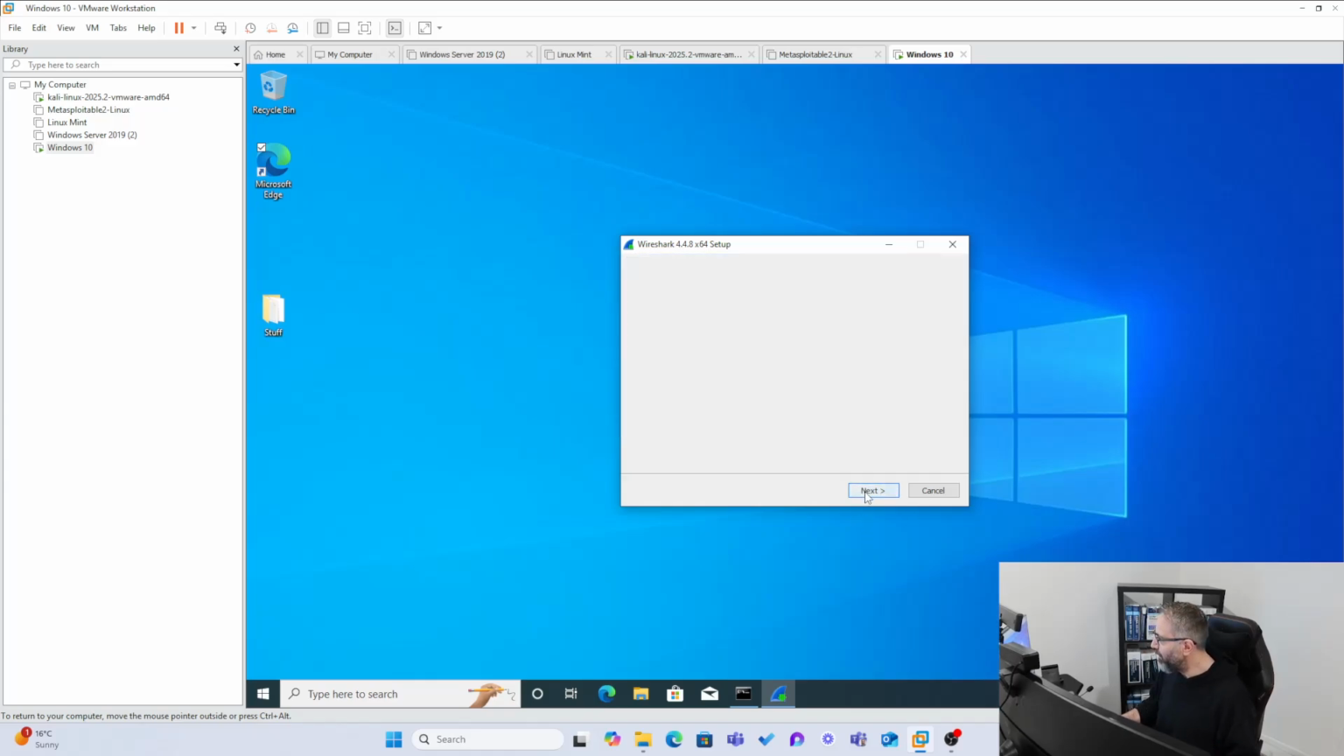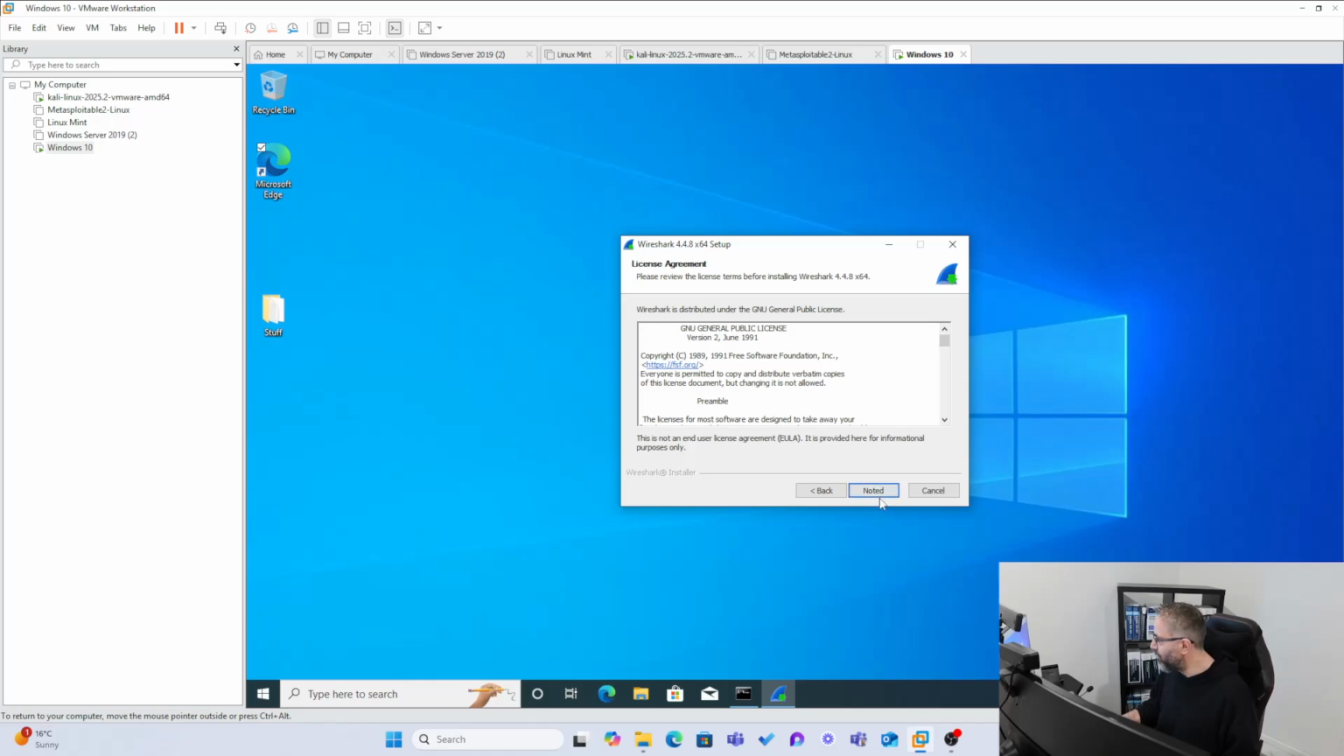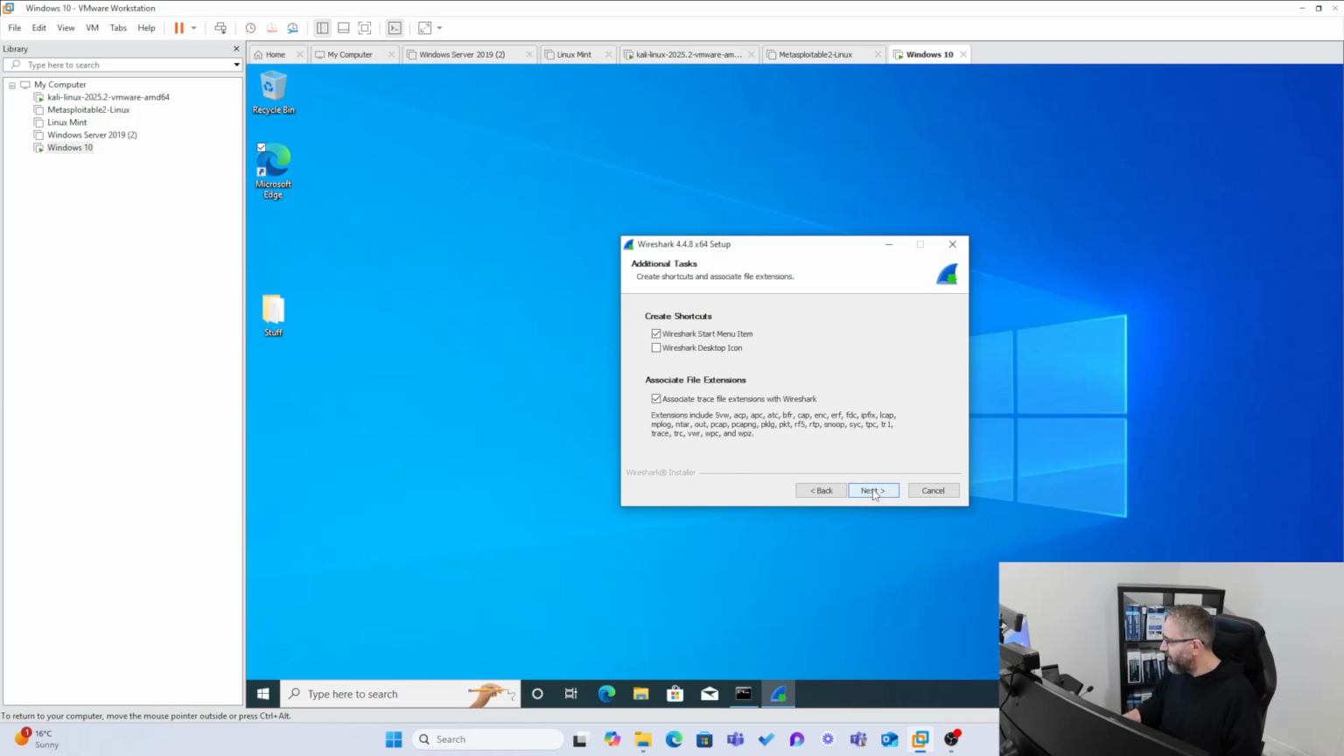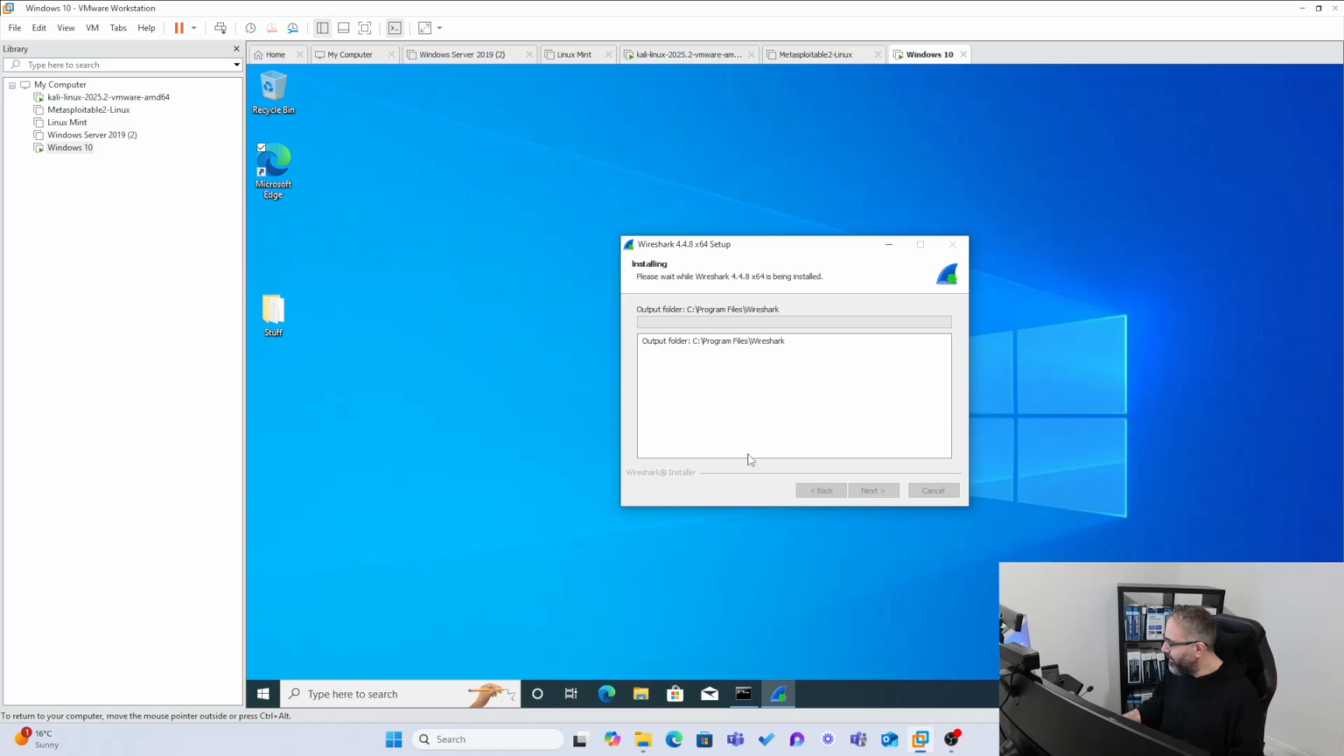So Wireshark, I'm just going to click next all the way. We don't really need anything here. Make sure you've got an internet connection when you do this, obviously. I'm going to turn the internet connection off afterwards, because I'm going to put these two virtual machines in a private network soon. Next, again, next, everything.